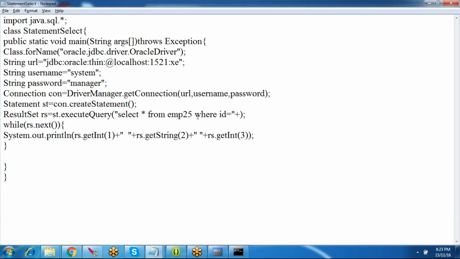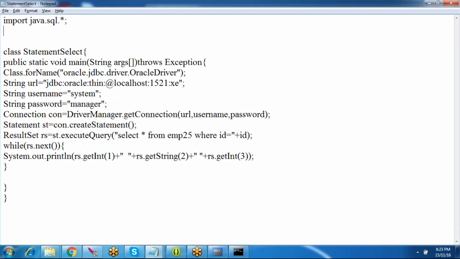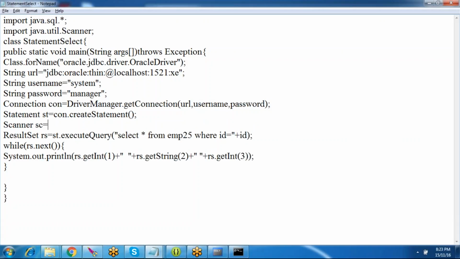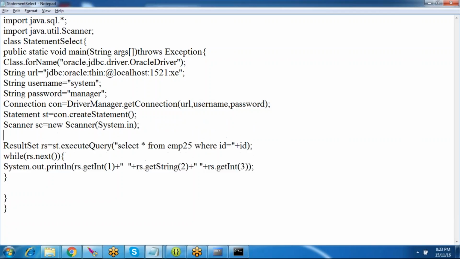So next thing, this is for all records, but if you want to have where id equals to a particular variable id, for that reason again I have to use the import. Import java.util.Scanner. Why Scanner is required: I want to give the value at runtime. Here Scanner sc equals new Scanner(System.in). So I can say System.out.println, enter id to display.